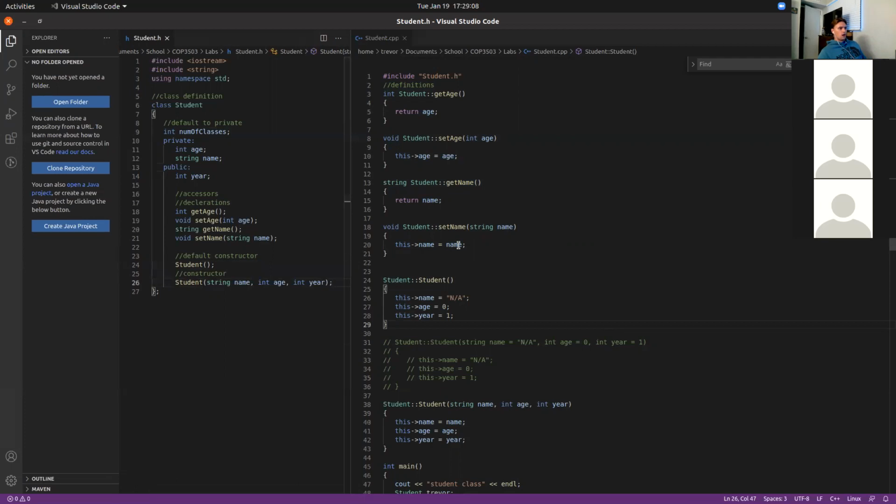So cool. Let's go ahead and move over to the source file and dive into what is actually happening in these getters and setters.